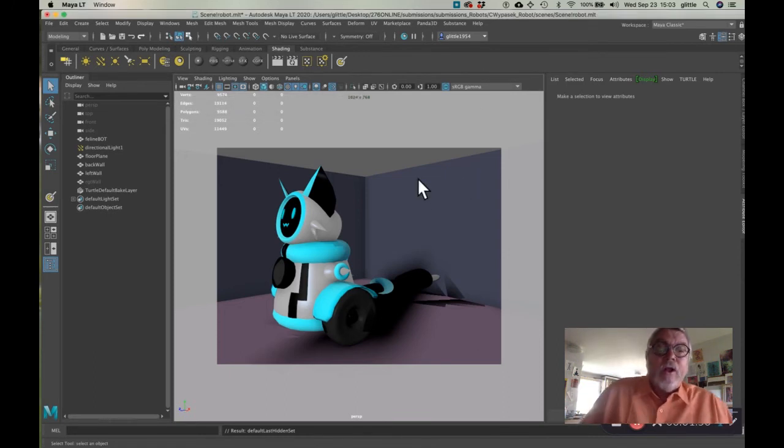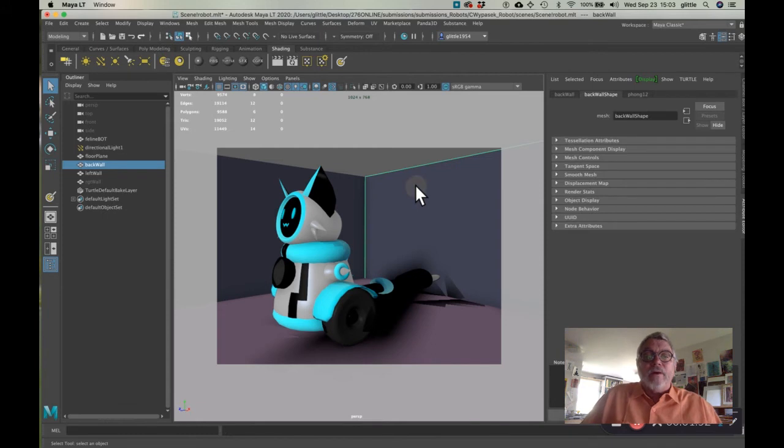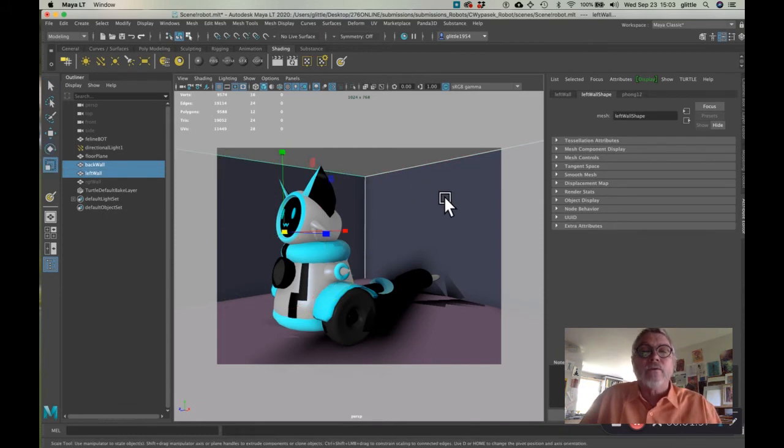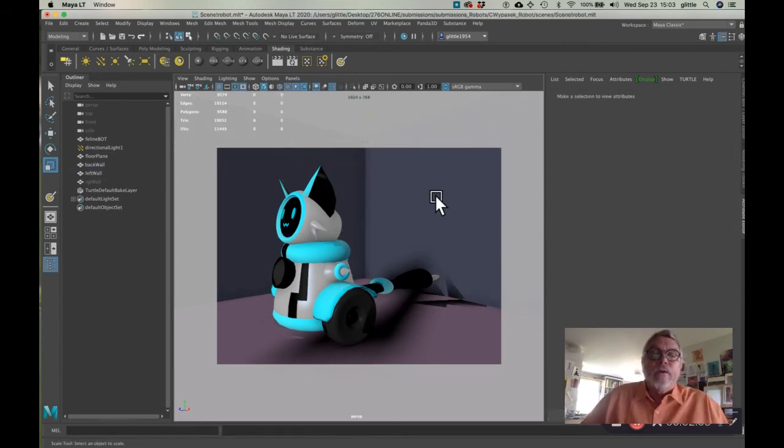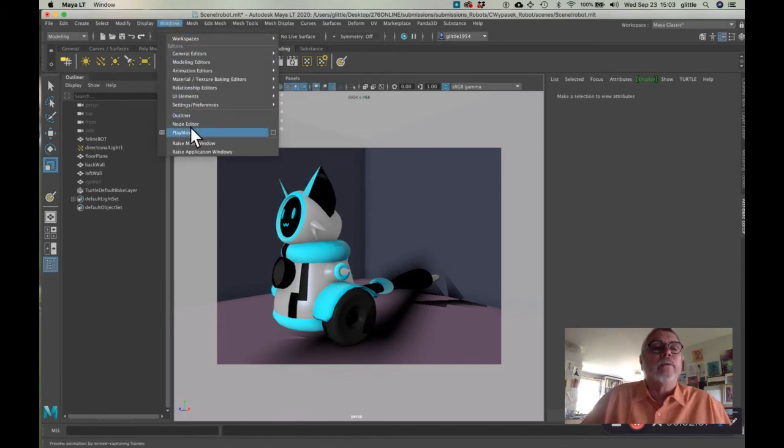There we go. Okay, so then I think I might take these two walls and just scale them both up. There we go. Okay, cool. So now let's go back up to Windows, Playblast, and then this little box over here.